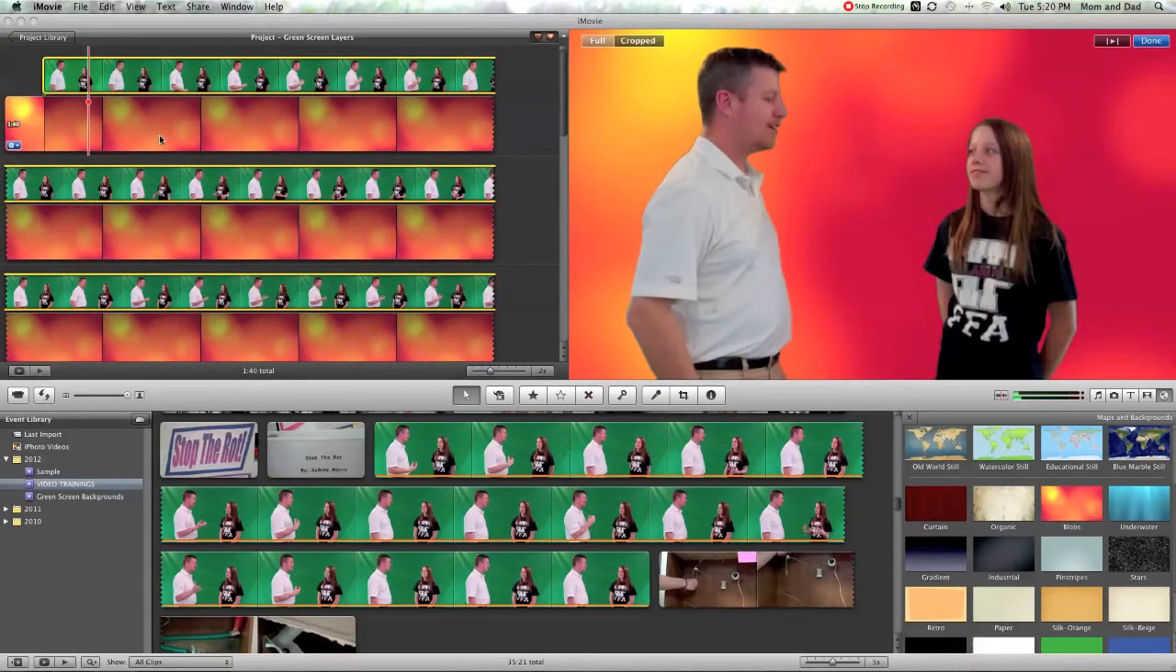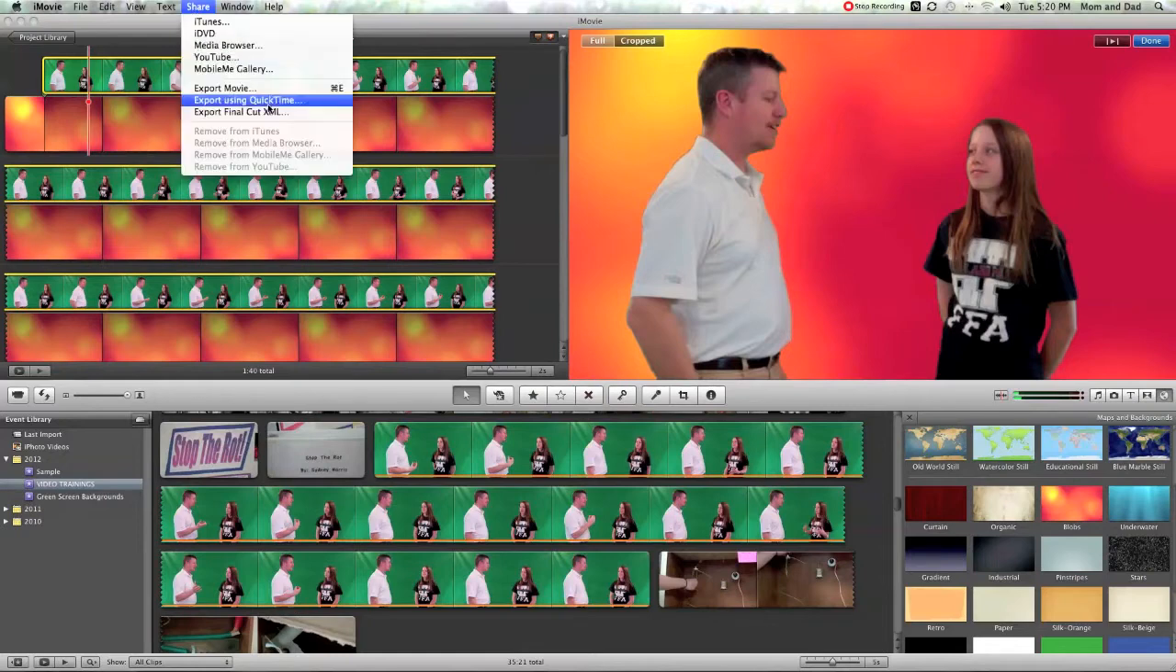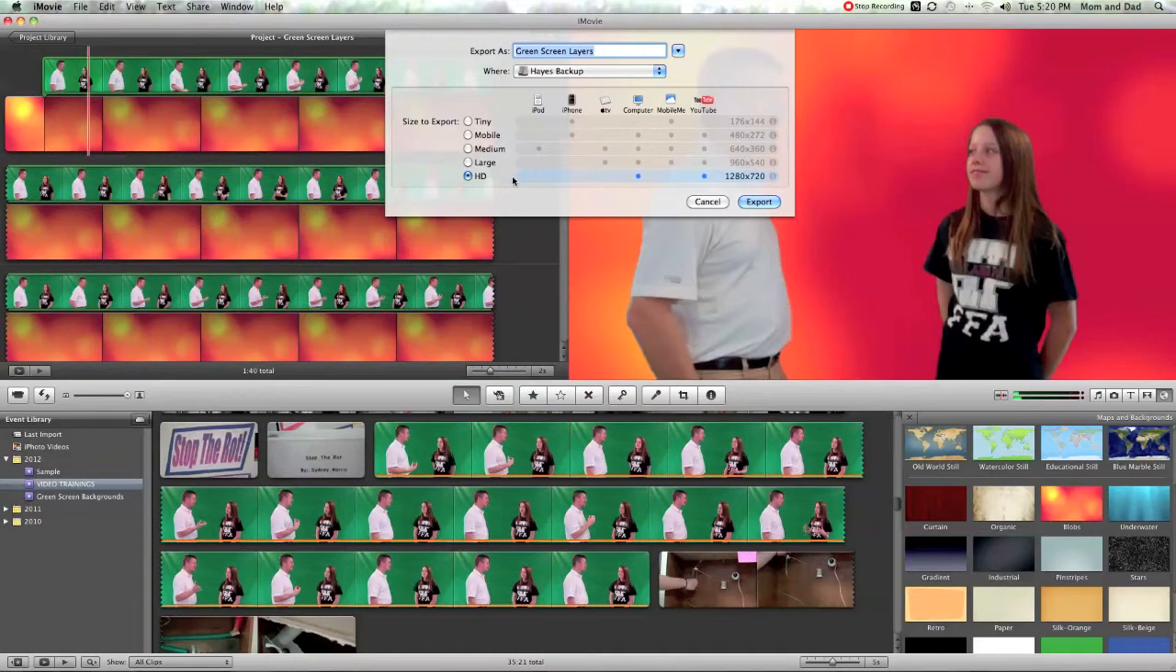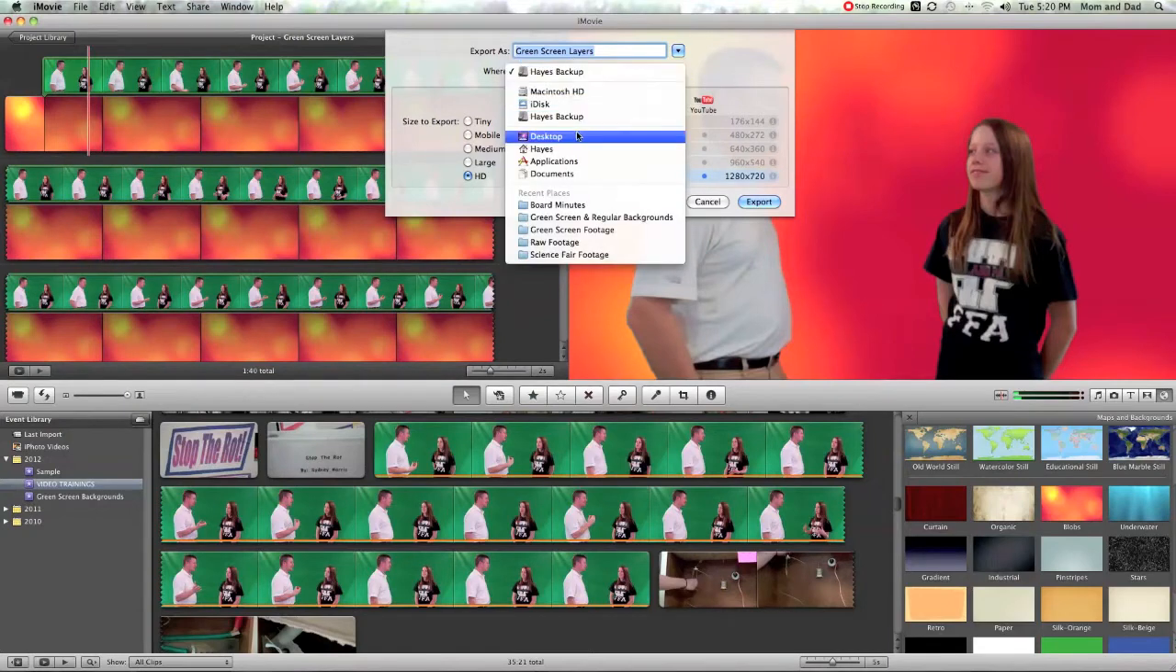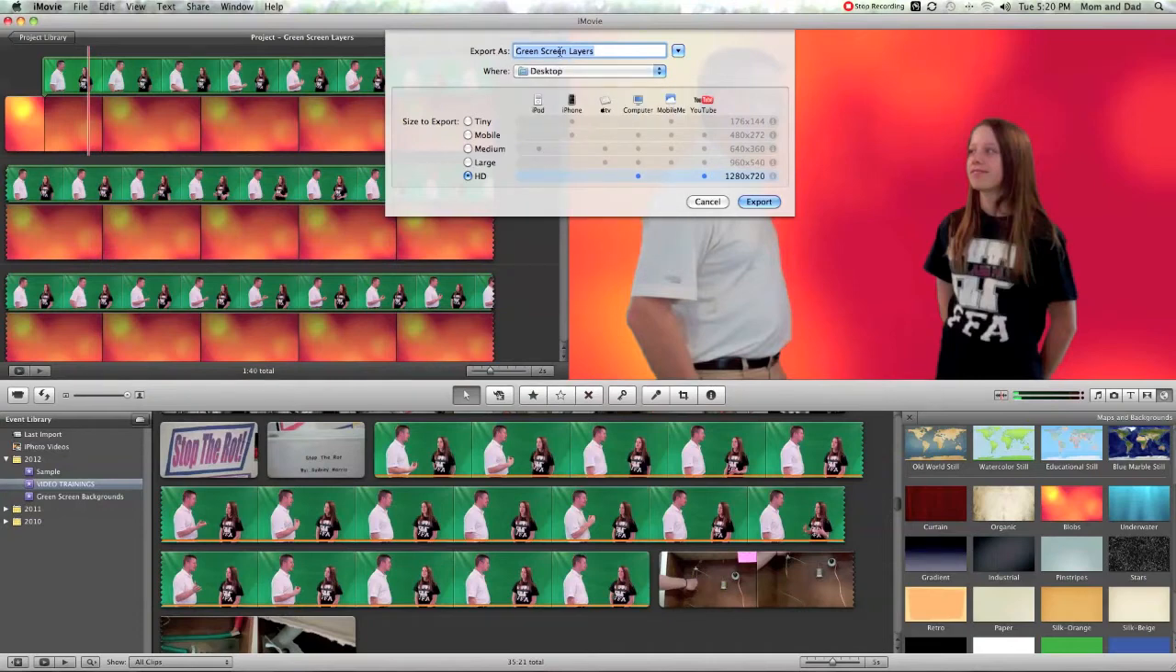What I want to do now is go ahead and flatten this image, and so I'm going to say share, and I'm going to say export movie, and I want to do it as high definition because I want to maintain the resolution of what's going on. The more times I export and import video, I lose some quality. So I'm going to save this to my desktop, and I'm just going to name this student interview, and I'm going to put flattened.